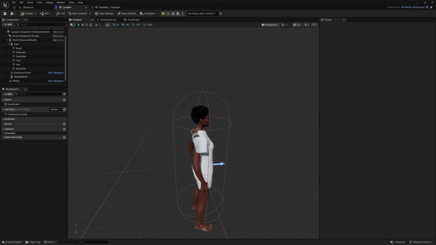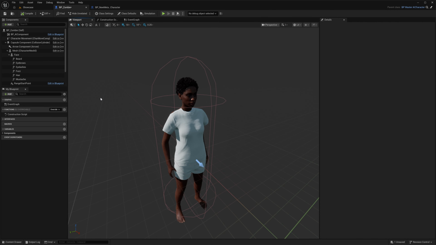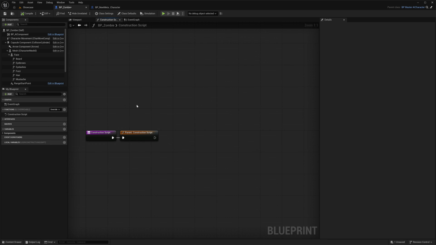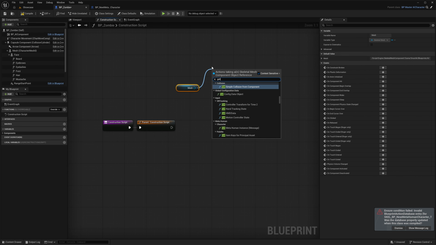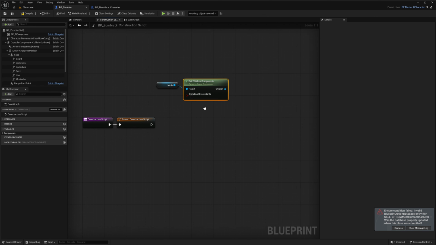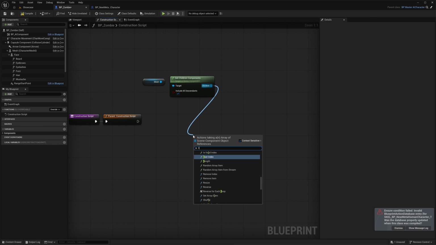Now, you may notice that your head isn't lining up with everything, so we need to fix that. To do that, we're going to go to the construction script, so we'll just open that up. We're going to grab our mesh component, drag out from that and do get children components. Then tick on include all dependencies, drag out from that and do a loop.